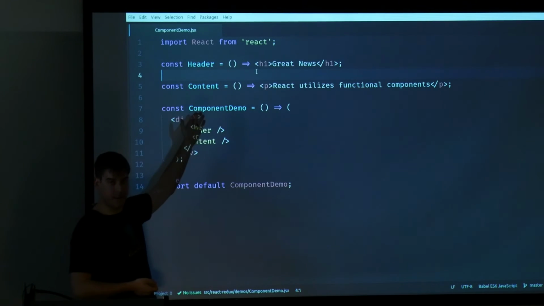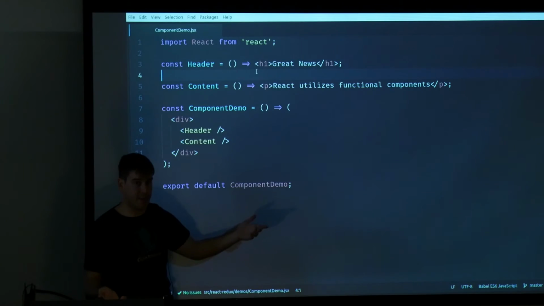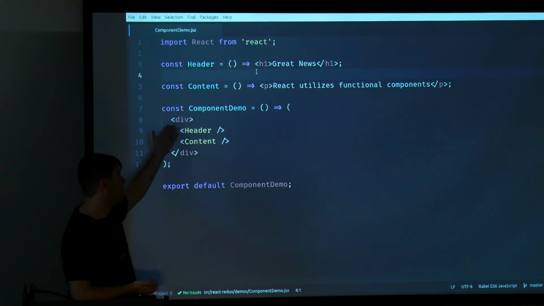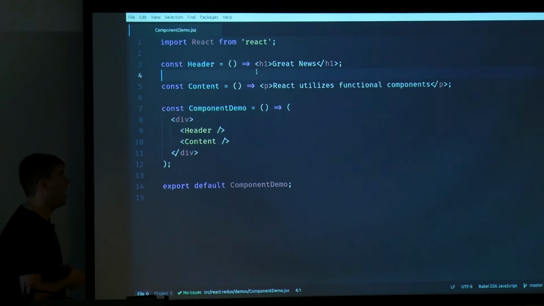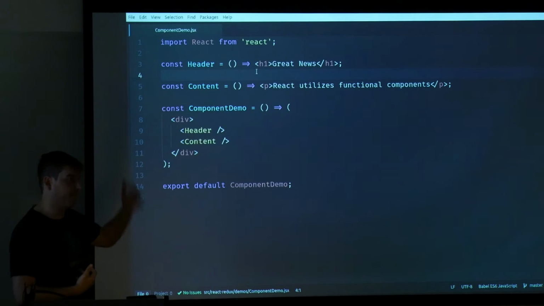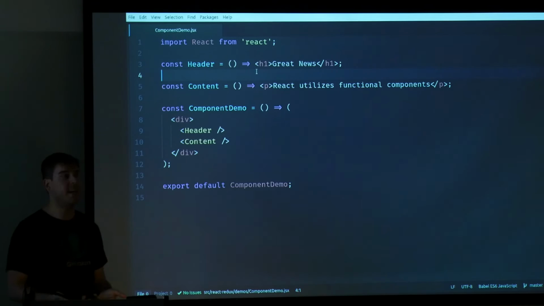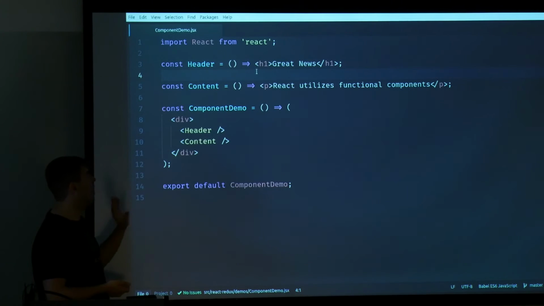Header looks like an HTML tag. Content looks like an HTML tag. And we're just going to put this in a div. And that's the simplicity here with React: I am describing HTML with some functions. I just have these routines that generate our functions.